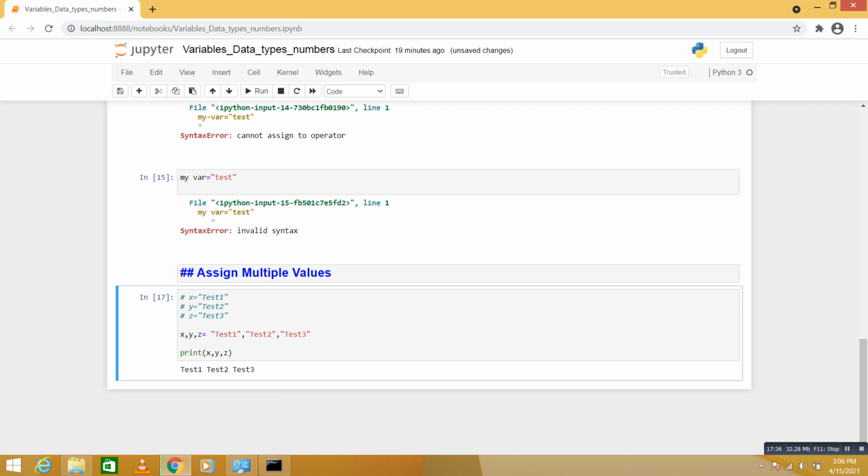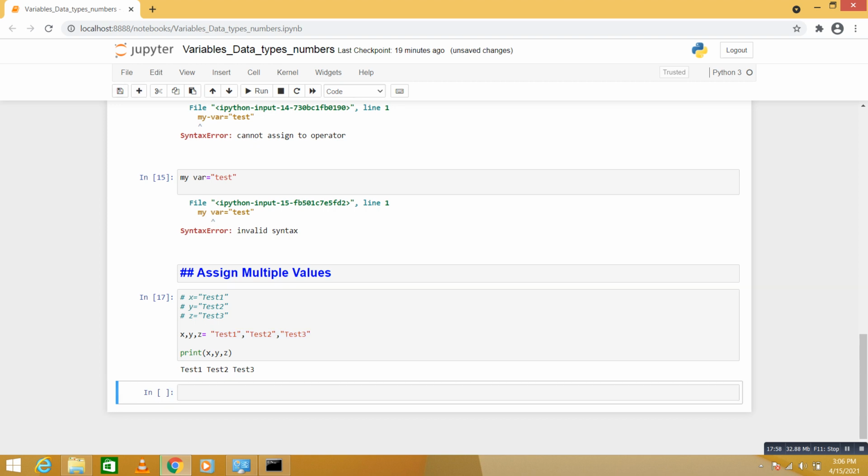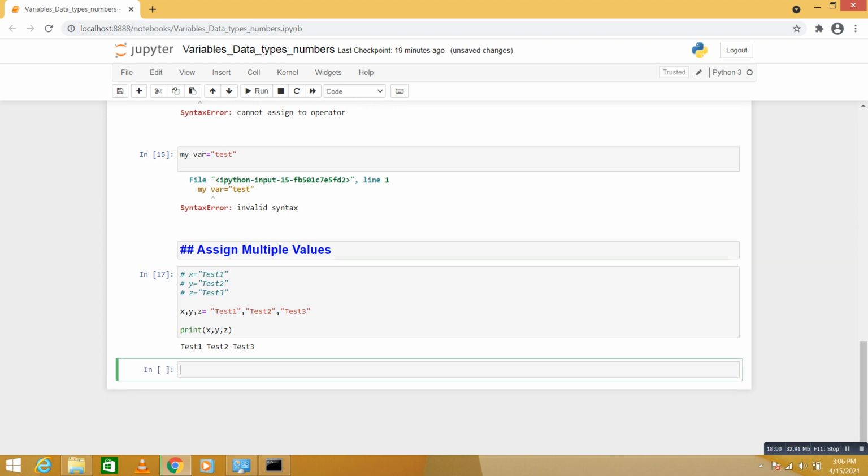You can also assign one value to multiple variables. Here we have assigned multiple values to multiple variables: three variables and three values. Now we are going to assign one value to multiple variables.